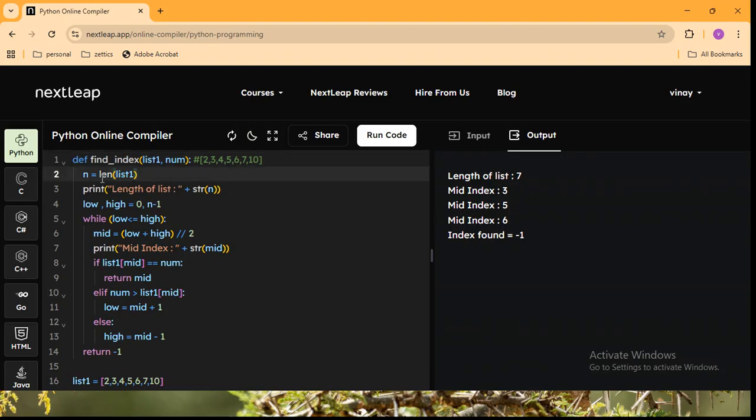Now I have created a while loop. I'm saying low should always be less than or equal to high. So for example, 0 should always be less than 6 in our case, since high is given as n-1. Now let's see what my mid value is. The mid value is coming as 3. We will go through each case, but I'm just trying to make you understand how we are going to execute it. So we got the mid value as 3, and I've just printed this mid value.